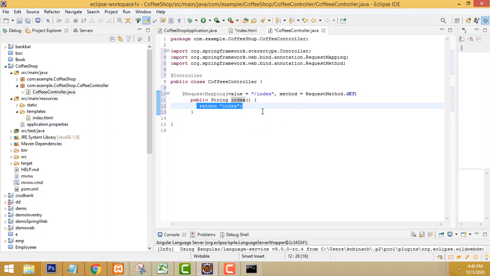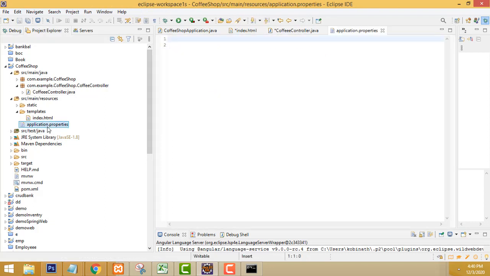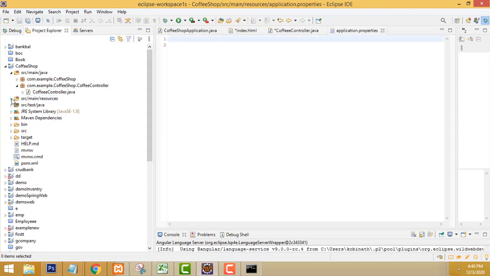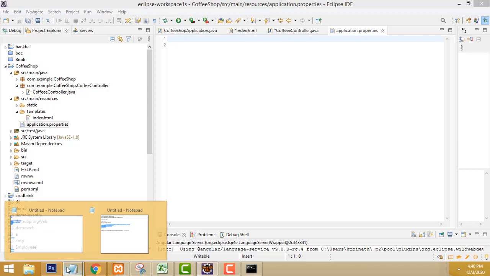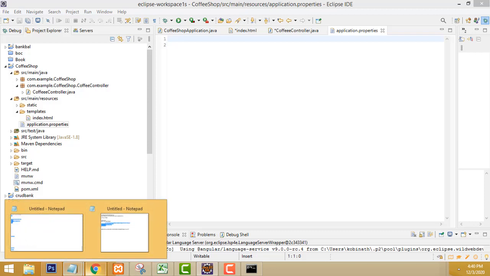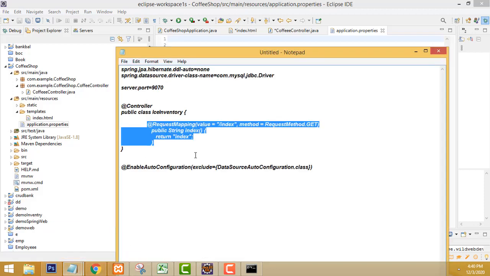After we have created the controller and view successfully, we have to work on the application.properties. It resides in our src/main/resources folder. This is important stuff. We have to give the port and everything. So we have a port. We have to give a port here.